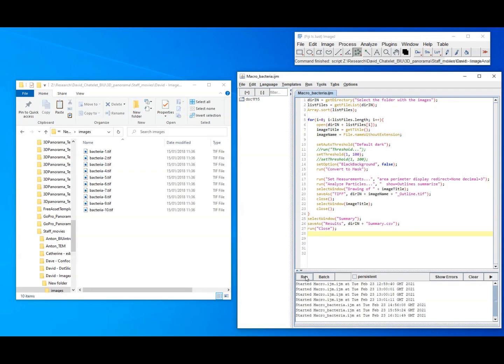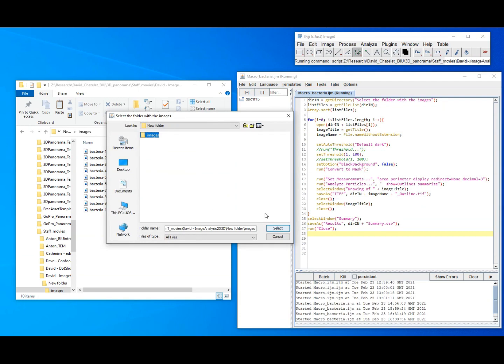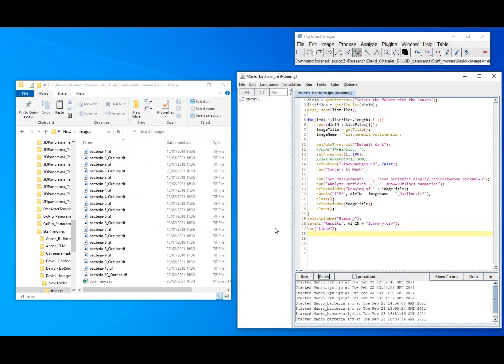All I have to do is press Run, point to the folder where the images are located, and let the macro do its job. We can see the macro going through the images in the folder one by one, and the data is added to the summary table. At the end, the summary table is saved to the folder as well as the outlines for each image. As you can see, the whole process took only a few seconds and saved a lot of time.